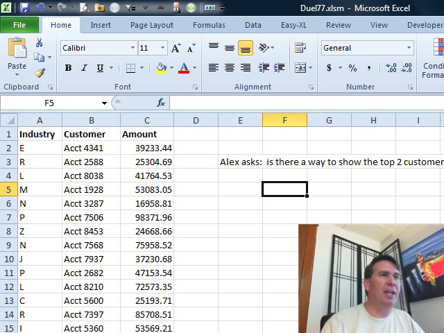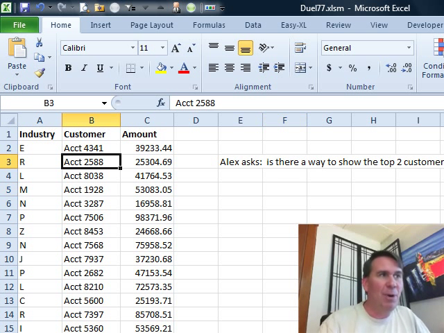All right, so hey, I got a question from Alex. Is there a way to show the top two customers per industry? So we have a whole bunch of industries over here in column A, and for each one, lots of different customers. We want to see the top two based on sales amount. Now, I'm going to do that with a pivot table. Boy, this got a little bit harder in Excel 2007, Excel 2010.